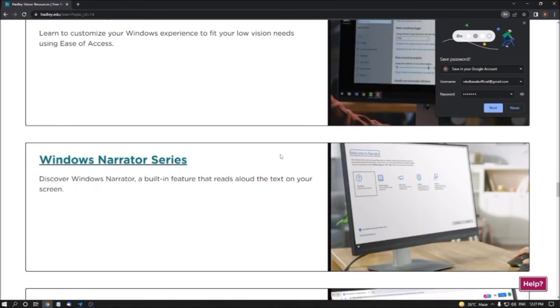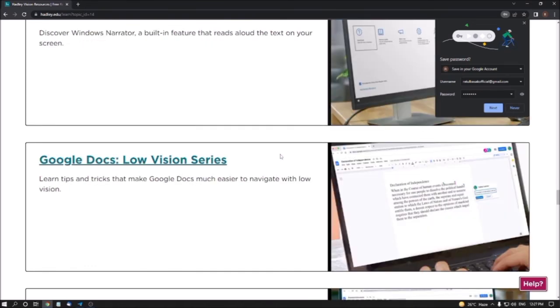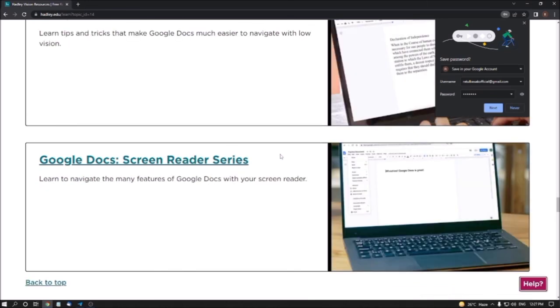Windows Narrator series. You can learn lots of tricks and tips, also lots of lessons about Narrator. Heading level 4, Google Docs low vision series. This is for low vision. Google Docs screen reader series. You can learn everything about Google Docs with your screen reader.